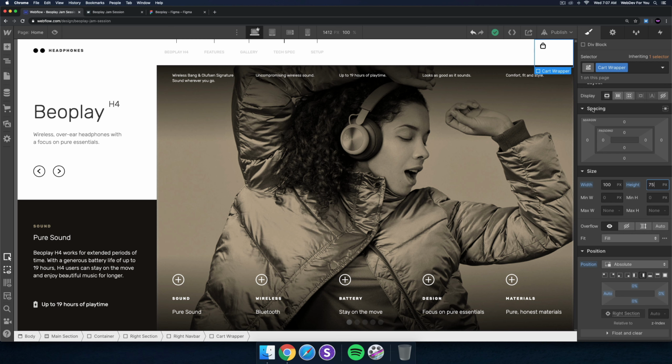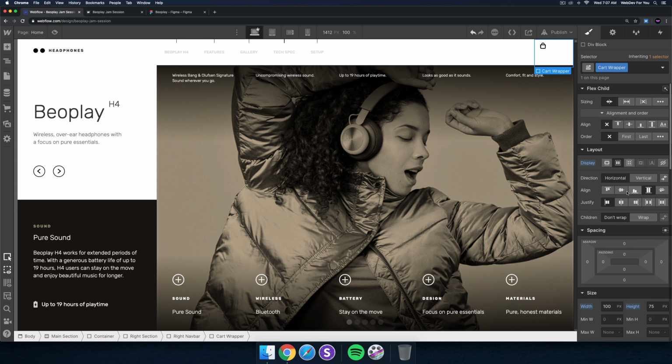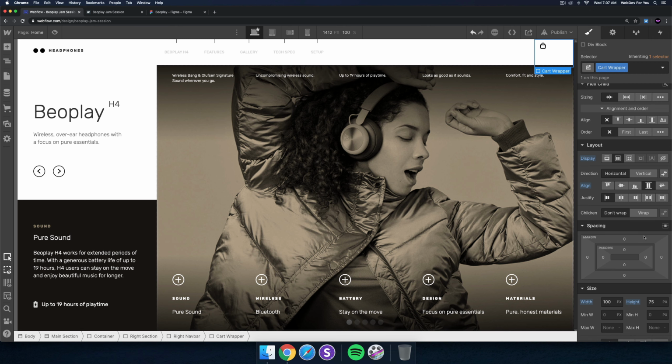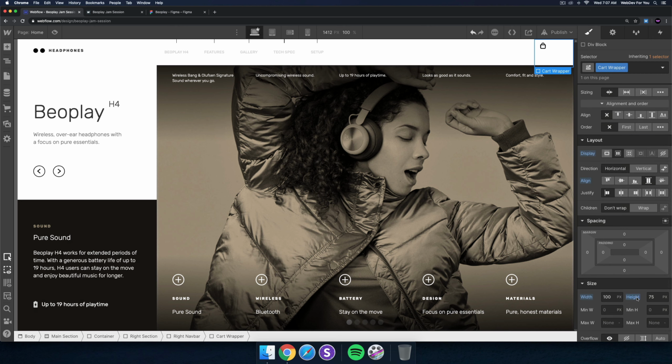Yeah, I think that'll work there. And then we'll give it a flex setting of horizontal center, and cool. So let's see, this right nav bar, 75 pixels. All right, cool. Or we can do for the cart wrapper, we can just do something like that and remove the height. No, we want the height. All right, so I'll say 75 pixels and we'll center. Okay, cool. So there we have the cart.